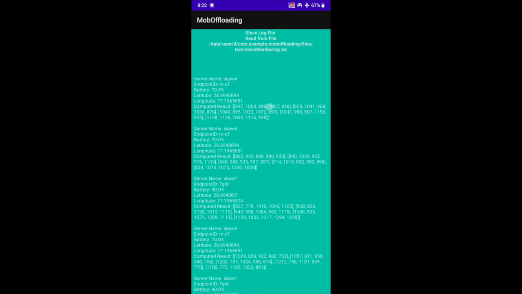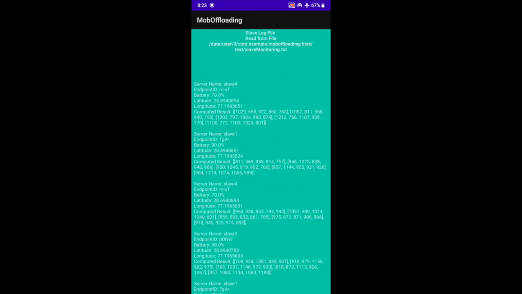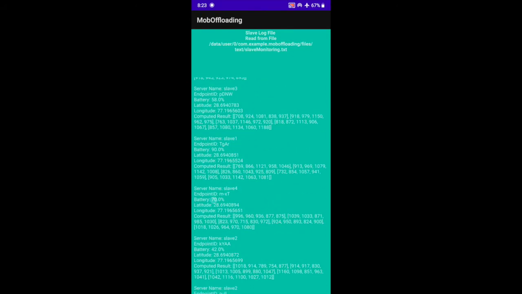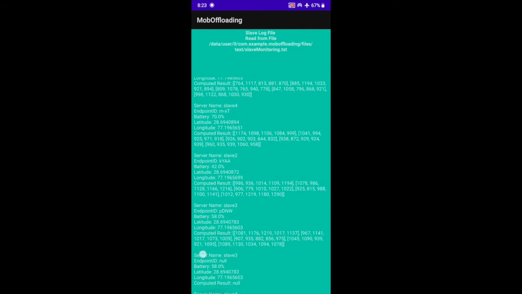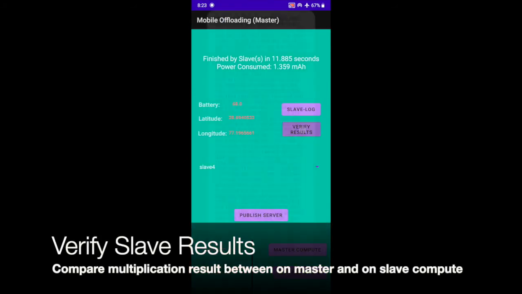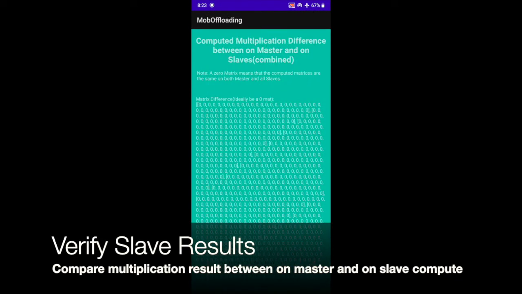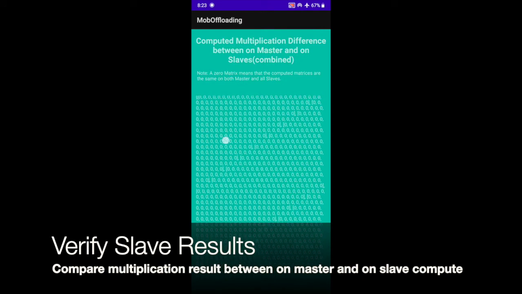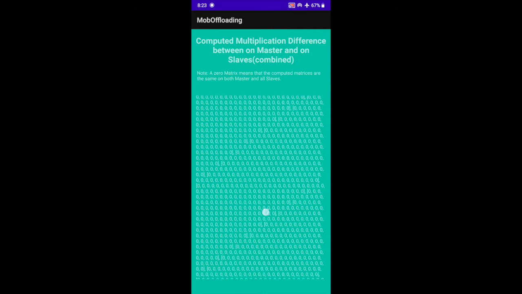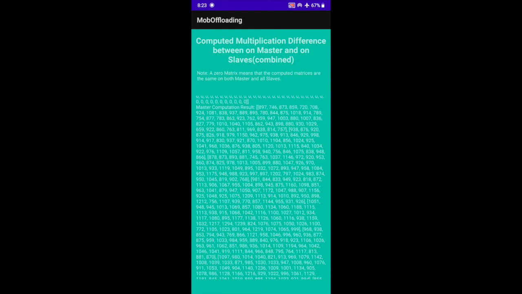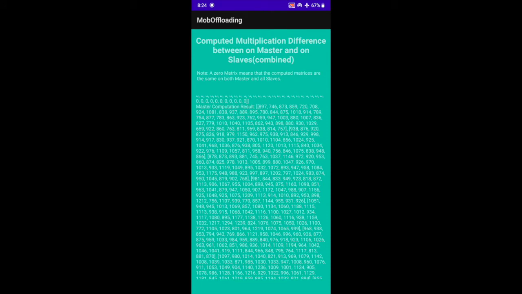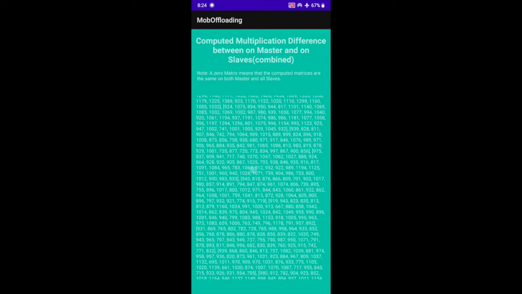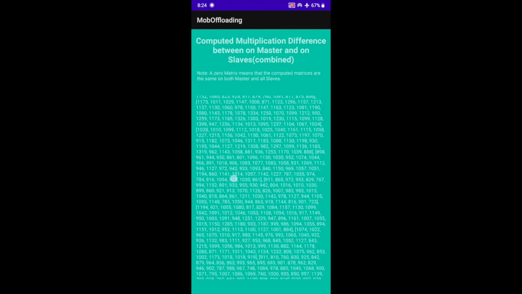Basically, for every slave log, what it did and the battery power is all logged here. And now just verify the results. To verify the results, the master computes the matrix multiplication again, and this is the difference matrix. Basically, this is the difference between the master and the slave computation. If it is 0, then it all went fine. And here you can see the master computation, just for verification purposes.